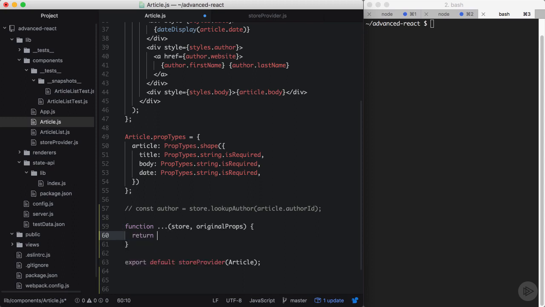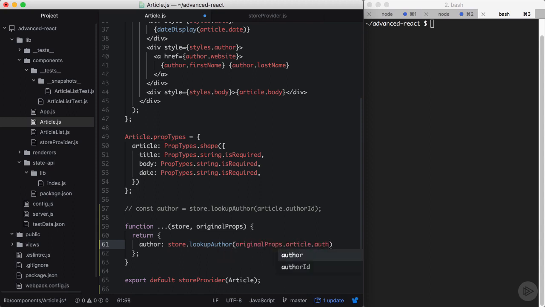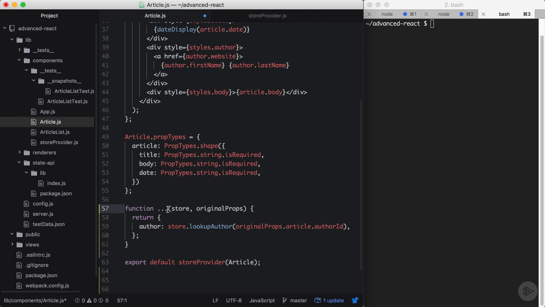And I'll make this function return a simple object with the new props that I want this article component to have. So that'll be the author, which is coming from a call to store.lookupAuthor for the original props.article.authorID. So a good name for this function would be extraProps. Now, since the store provider has access to both the original props and the store object, all we need to do is have the store provider invoke this extraProps function and make its returned object part of the props that it uses on the wrapped article component.